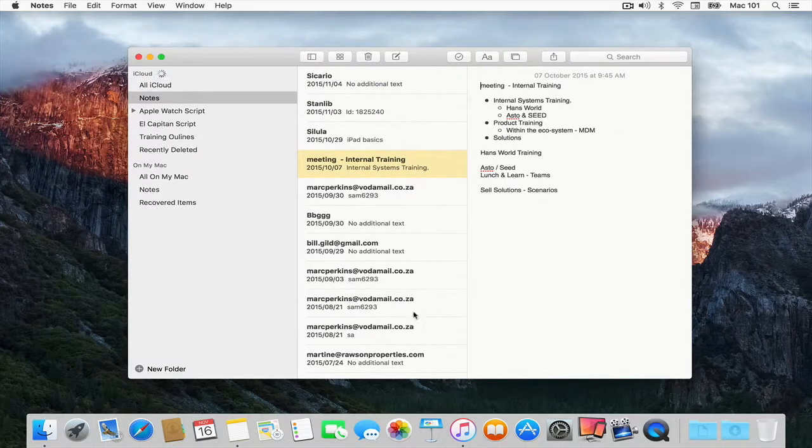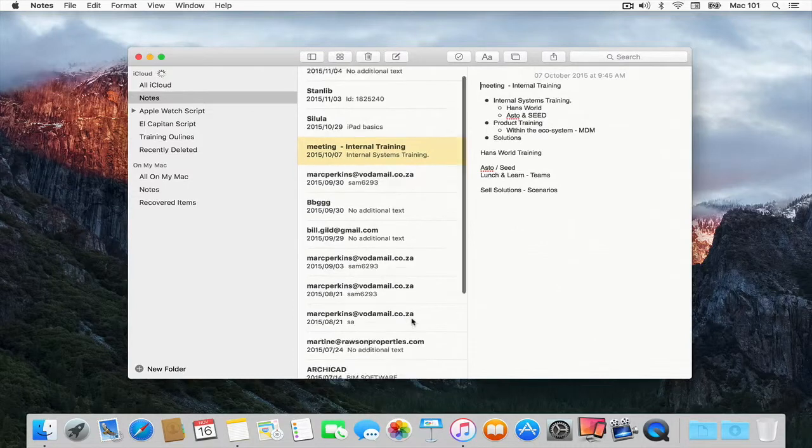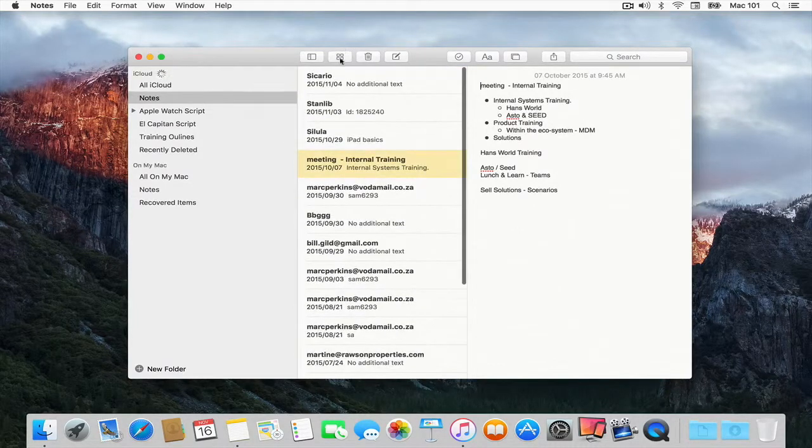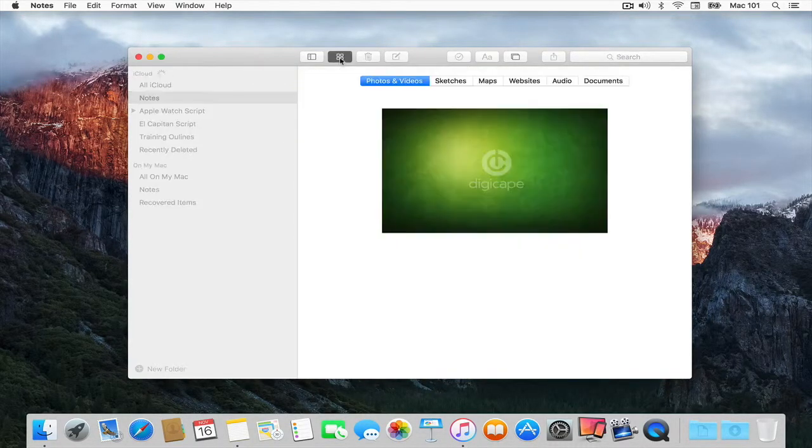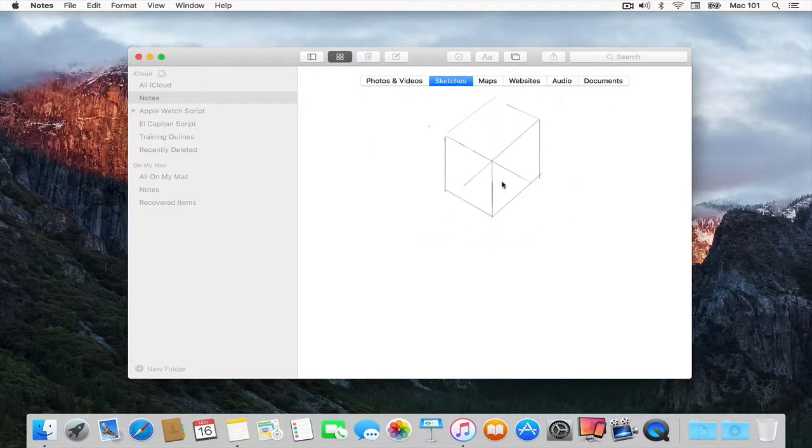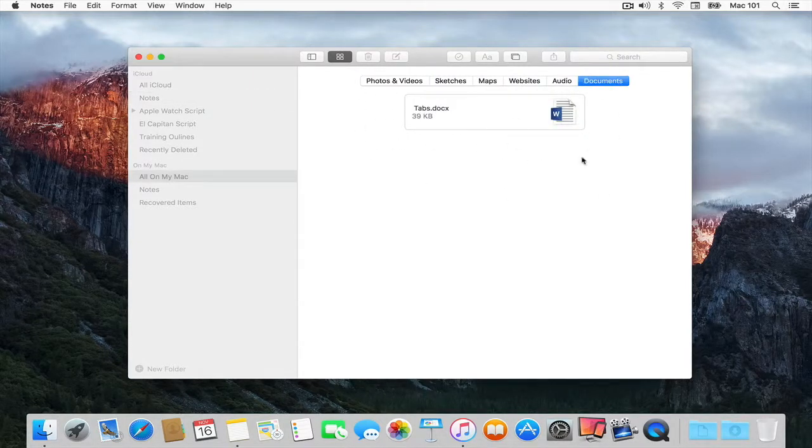Within my iCloud notes, I've got a few notes that have different sketches in them. So now if I go back into my view attachment option, I'll see that there's my photos, there's my sketches, which have been imported through my iCloud, there's my maps, my website, the audio that I've added in to my attachments.